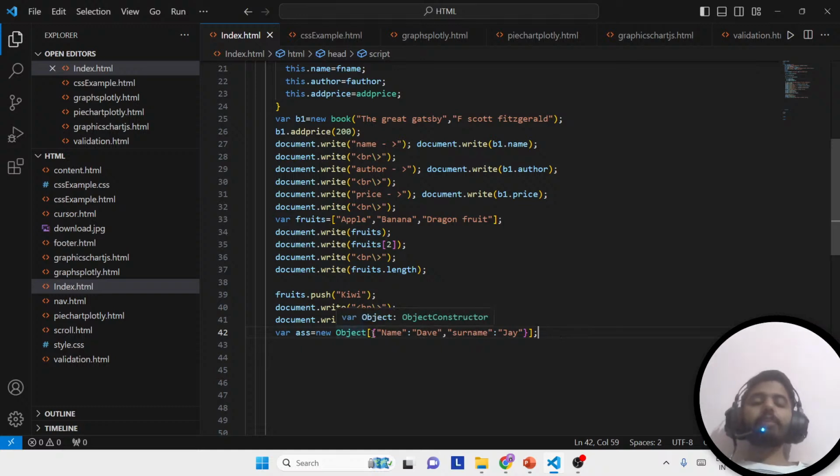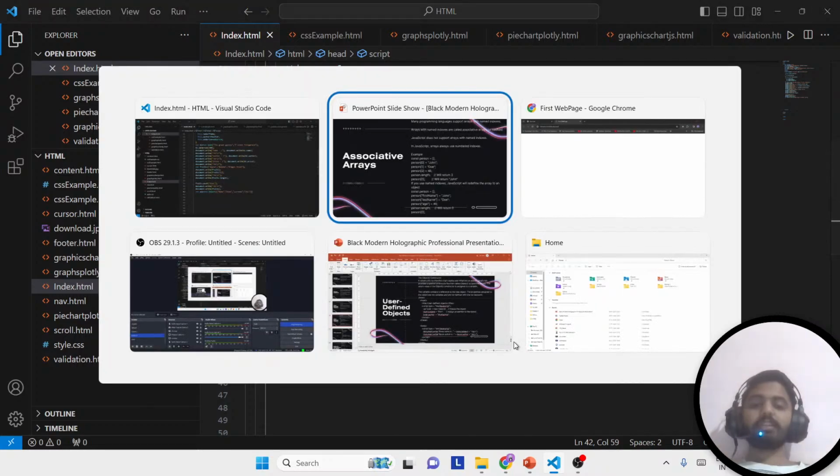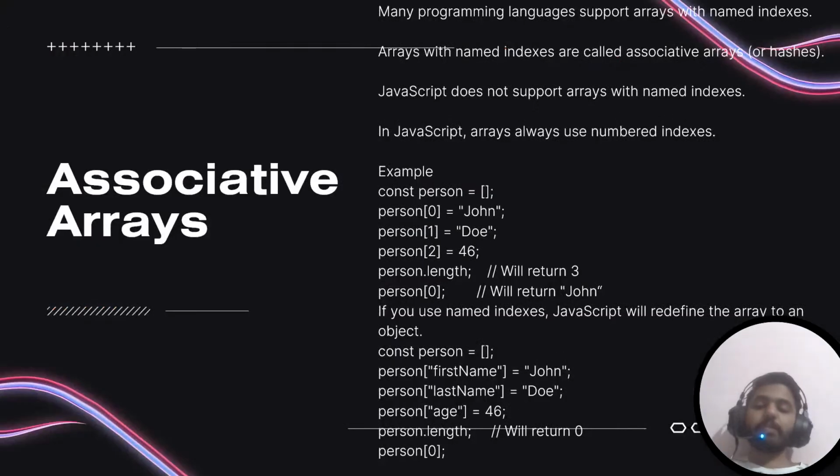We are creating a new object only, but inside it we can create indexes. So these are your key and value pairs. This name is considered your key, and this is considered your value. Then this is your key, this is your value, correct? This is how you can create associative arrays. Since JavaScript doesn't support associative arrays, we are creating an object. So it's a workaround.